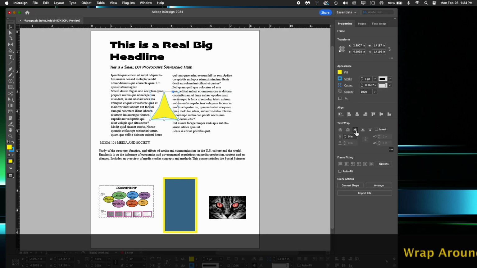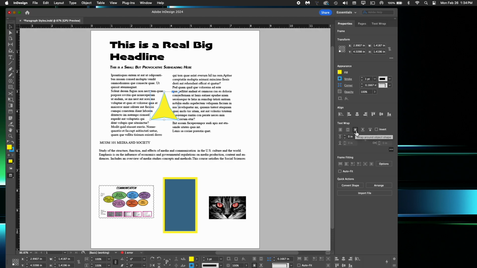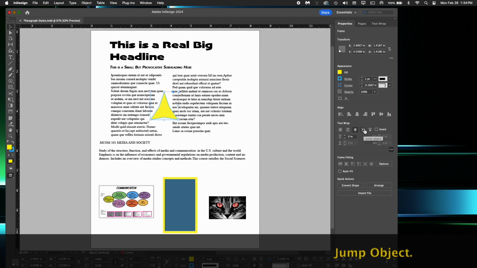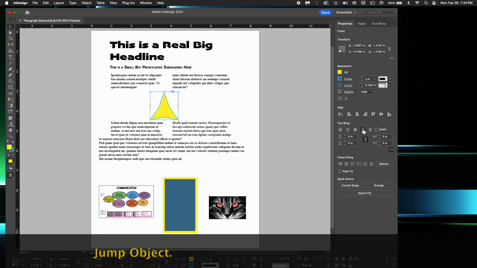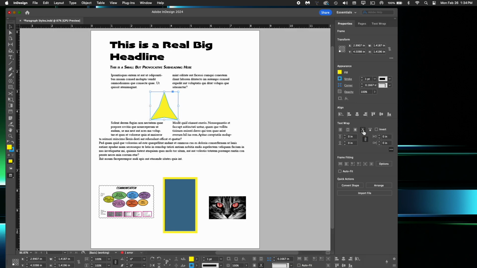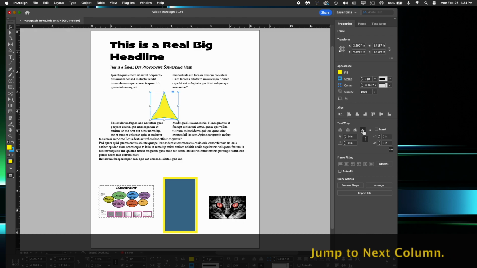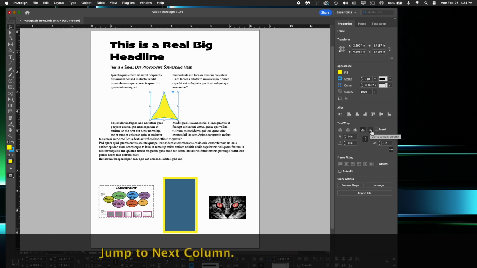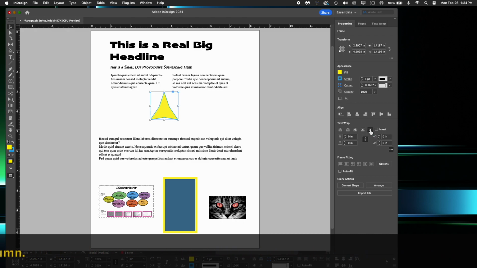Now I'm selecting wrap around object shape, and see how it wraps around the shape of the yellow object, not the box or the frame. It's going around the actual shape of the object in the frame. Jump object will do this. It will just be above and below the object as your places for type. Jump to next column is going to make the text jump to the next column of text.